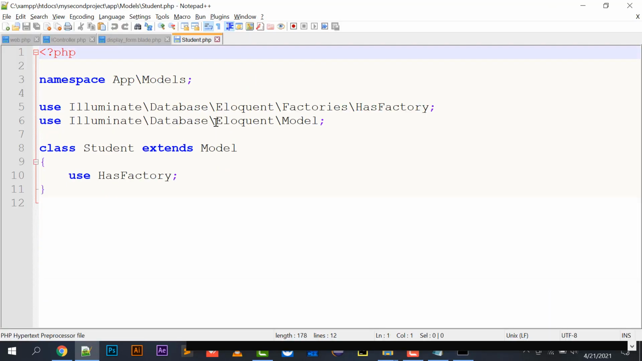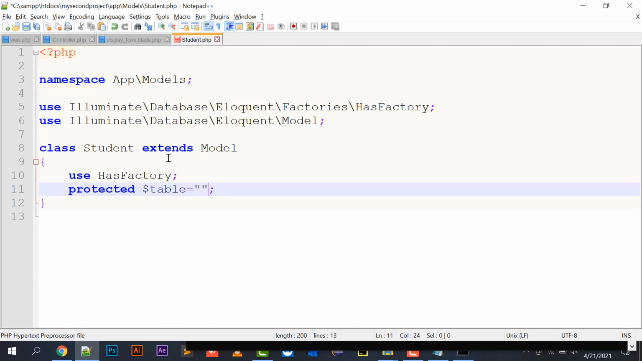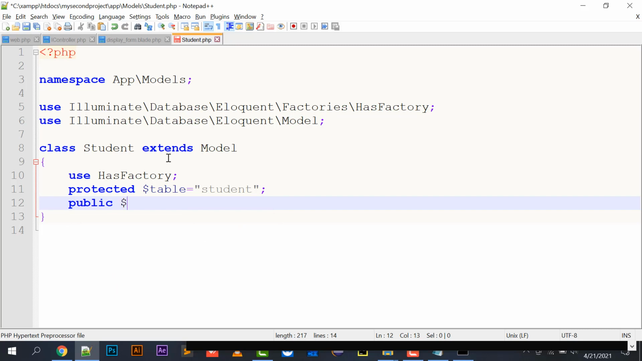So student.php is already created, with the namespace App\Models, and the class Student is being created and extending the base model. All the defaults already exist. Here I will mention a protected table name, the table with which this model is associated. So a protected table student, and I can specify here public timestamps.